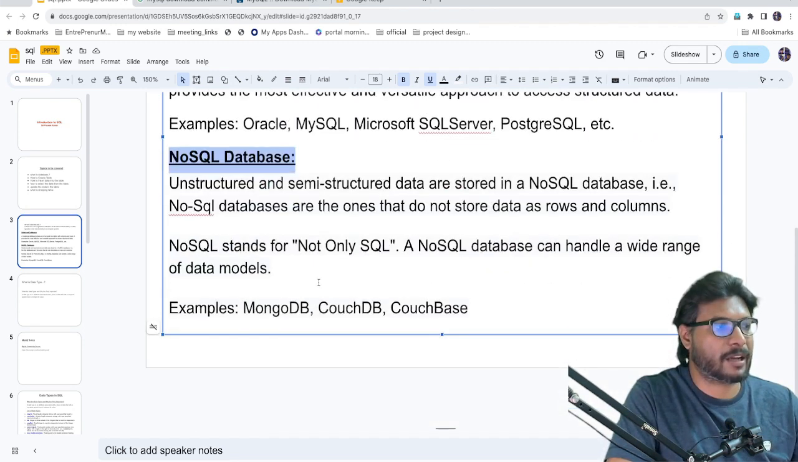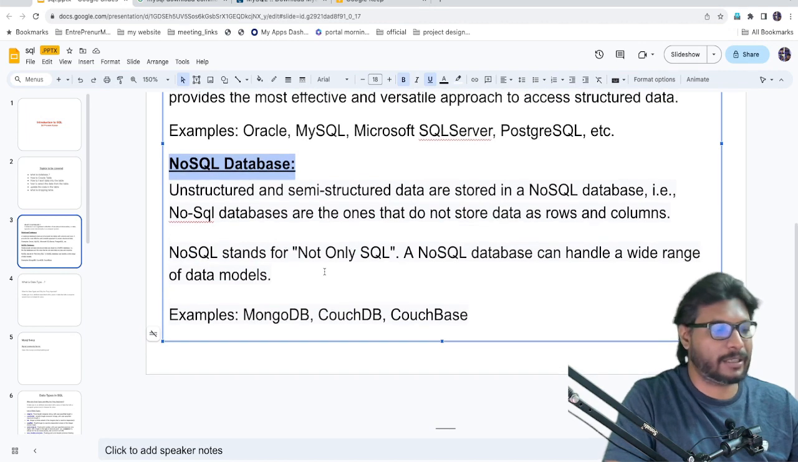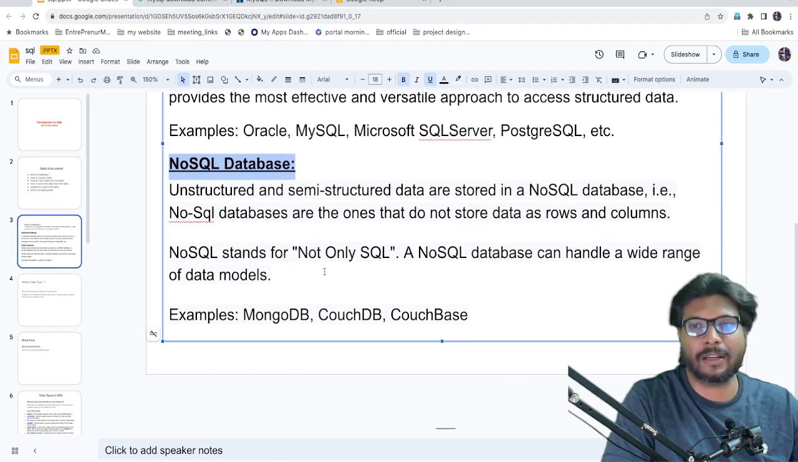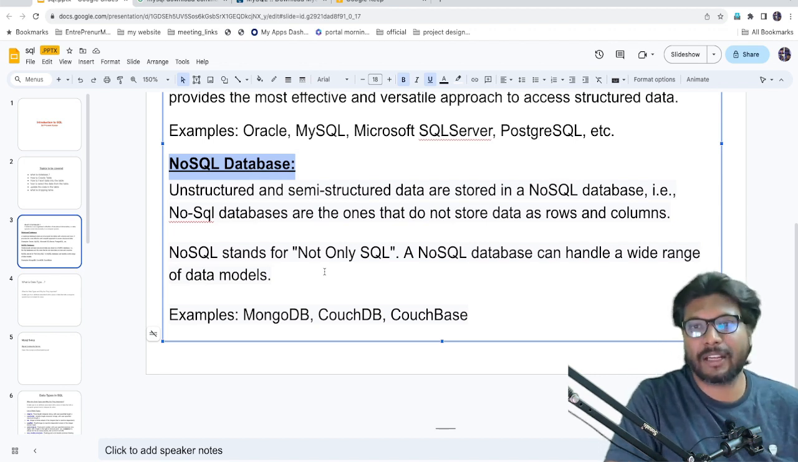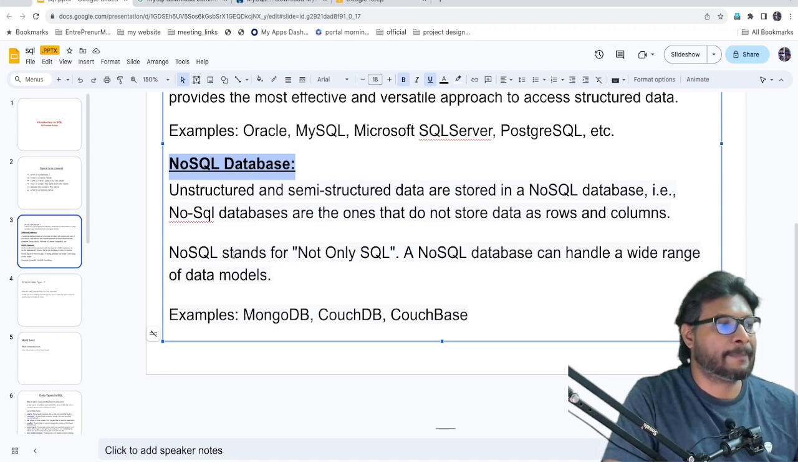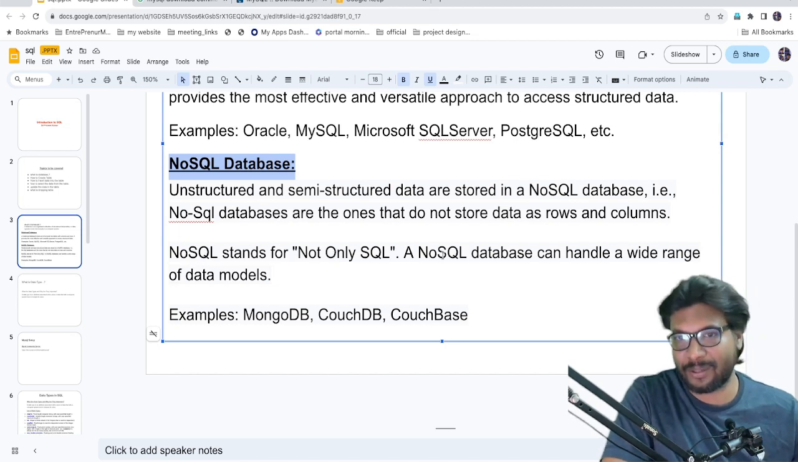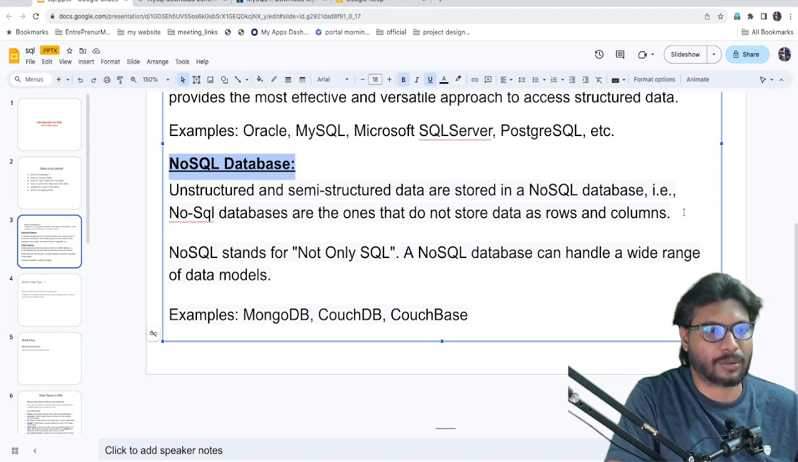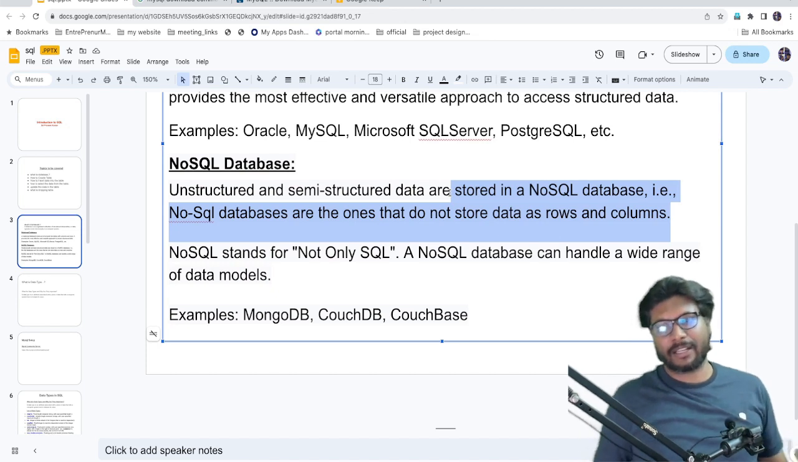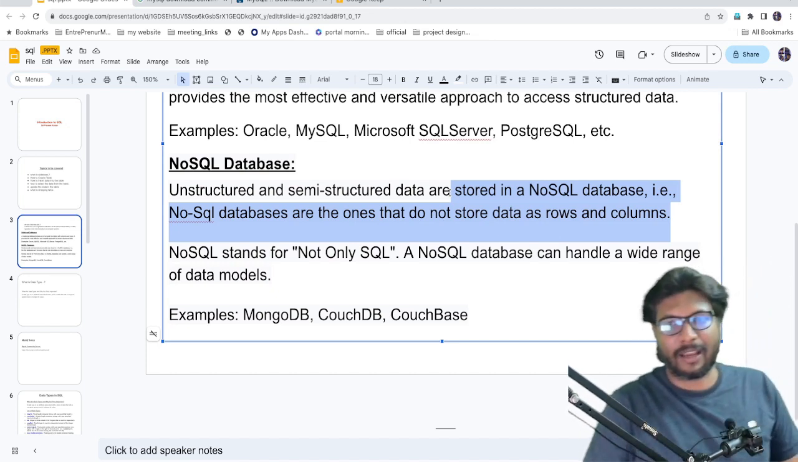Then we can come to NoSQL. Currently NoSQL is a little popular in terms of unstructured data. When you want to save unstructured data, then we can go for this NoSQL database. NoSQL stands for not only SQL, which means we don't need to use SQL ultimately. NoSQL databases can handle a wide range of data models and semi-structured data, and they do not store data as rows and columns. In NoSQL, generally they will not follow the rules like RDBMS.